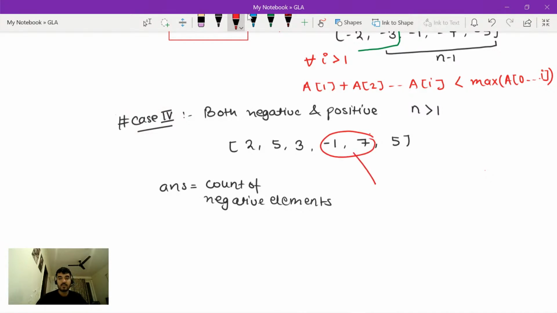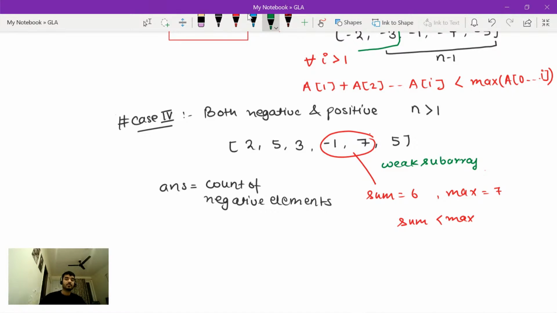Here what is your sum? Here your sum is simply equal to 6, minus 1 plus 7. And what is your maximum element? So here the maximum element is equal to 7. So here this sum is less than the maximum element. So this is a weak subarray. So that's why we must delete all the negative numbers.